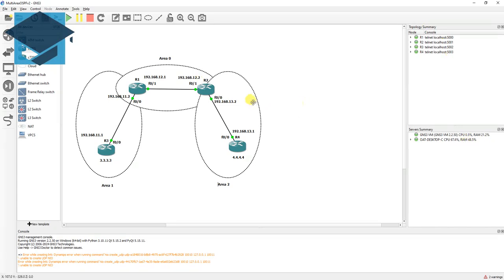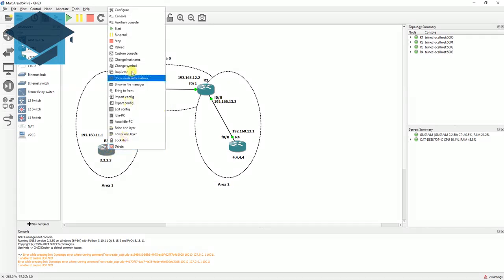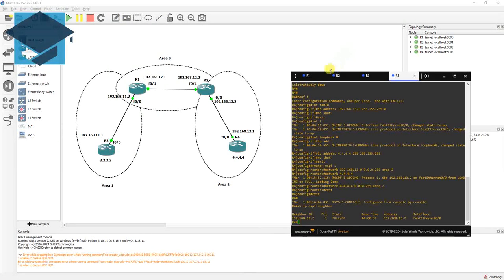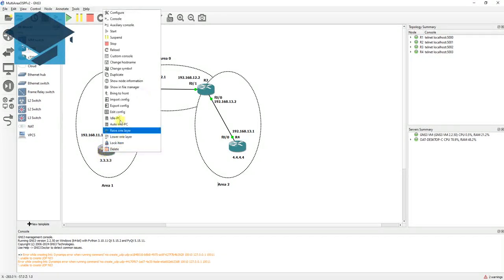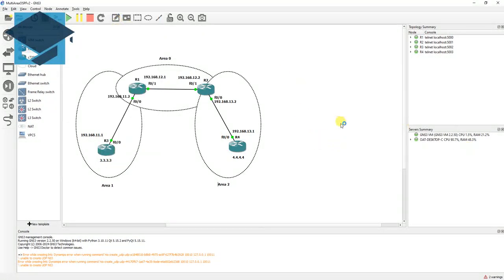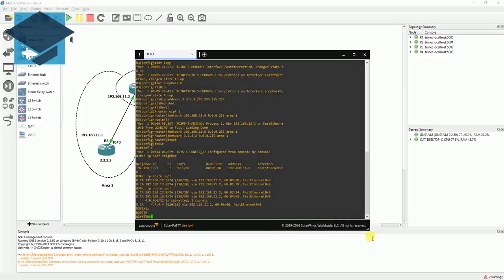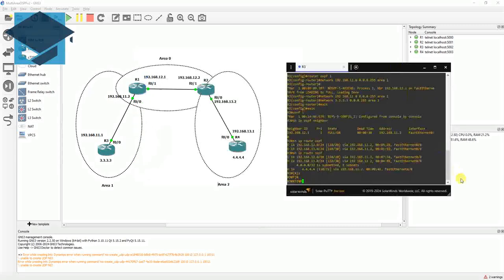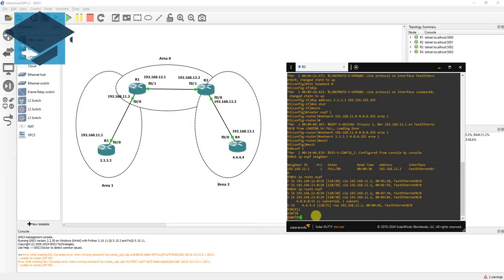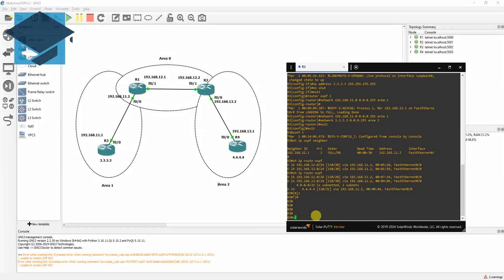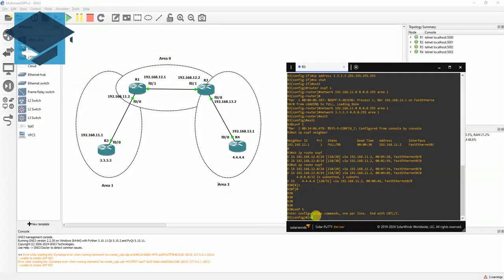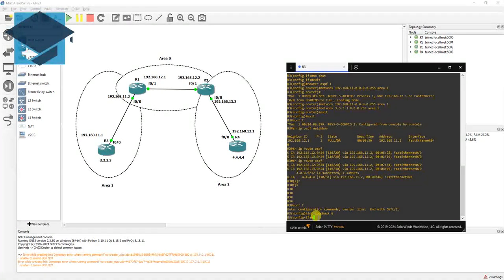So we'll go to R3. I'll just close this down and re-establish the console. All right. So entering config mode, configure a loopback, and let's specify an IP address 172.17.0.1.